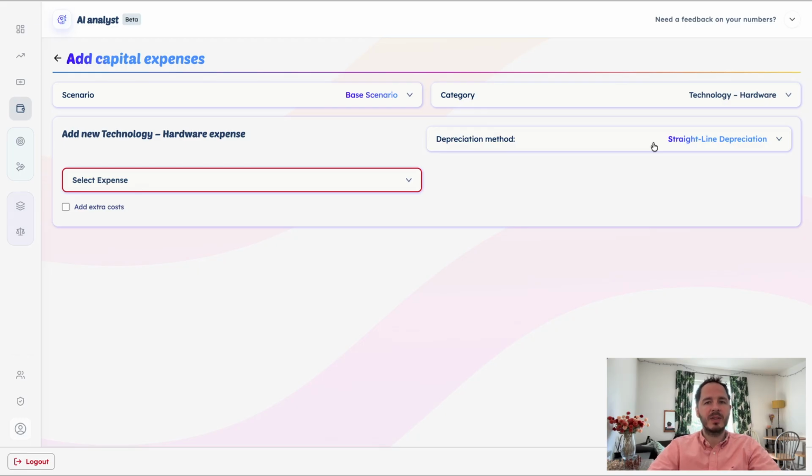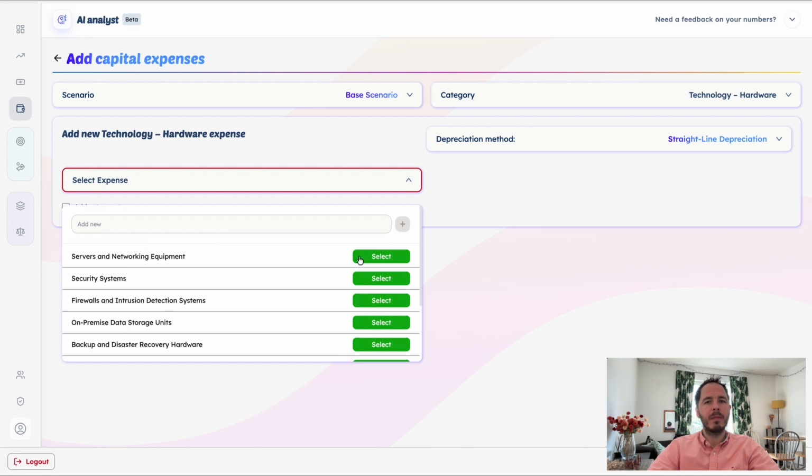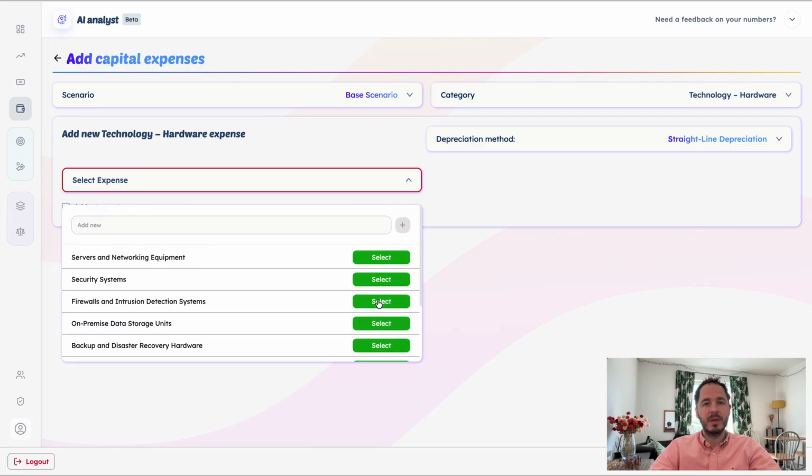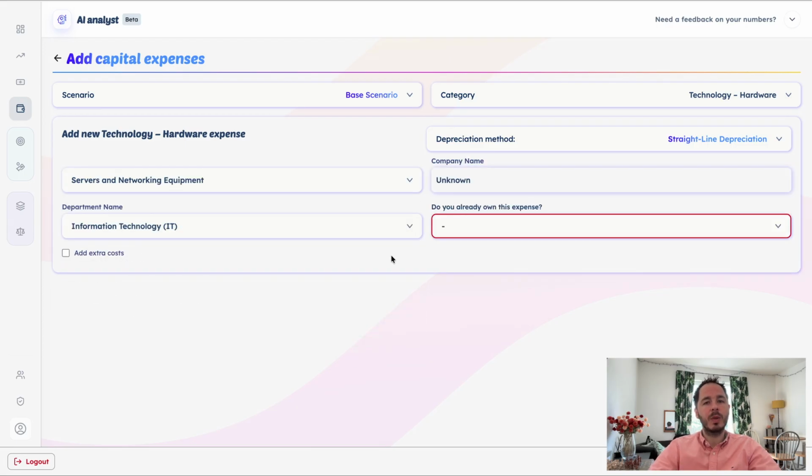Let's choose the specific type of expense within your category. For technology hardware, the options include things like server and networking equipment, security systems, firewalls and intrusion detection systems, and many more. We are going to select servers and networking equipment because that's what we are planning to buy. Once you select it, a company name field appears.